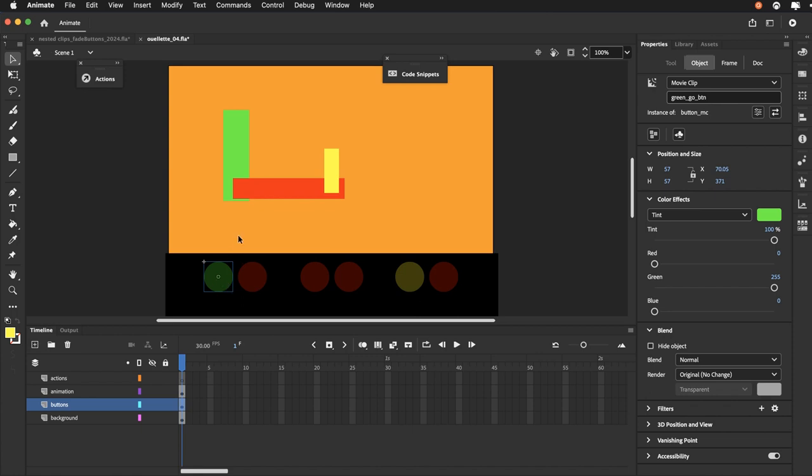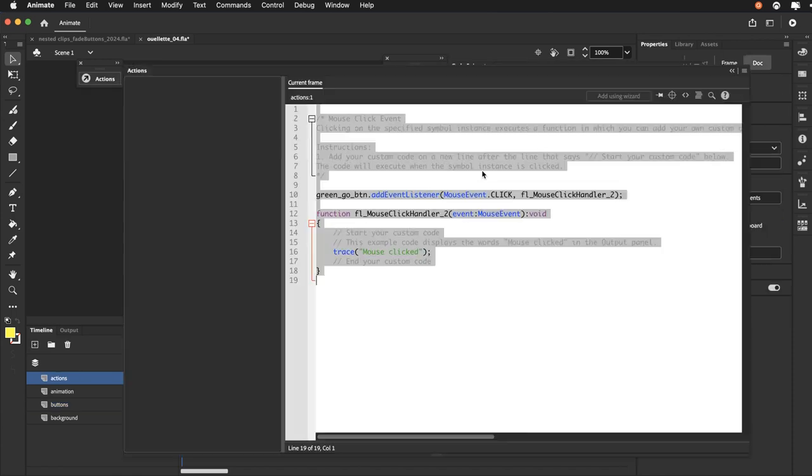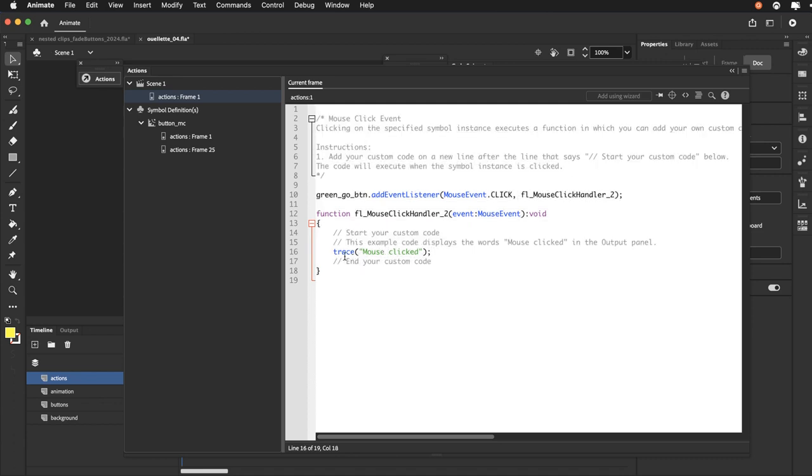So let's just go to our code snippets. I've highlighted the button. I'm going to use mouse events. This time I will use the mouse click event. And I'm going to replace this code here with the name of the movie clip I wish to control, which was green underscore MC, and then we put a dot. It's known as dot syntax, and I want to trigger it to play. So it's play, empty brackets, and semicolon.